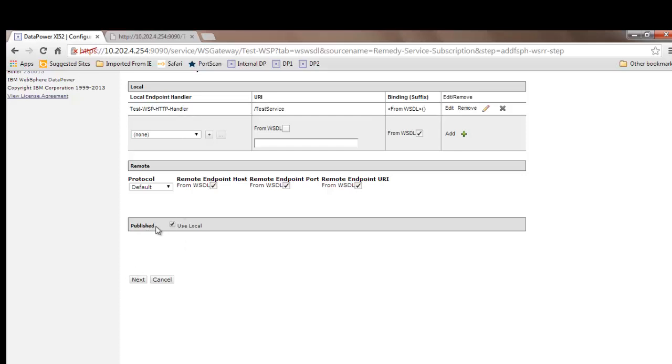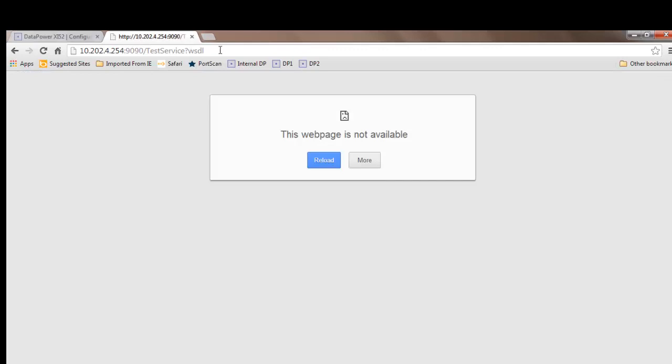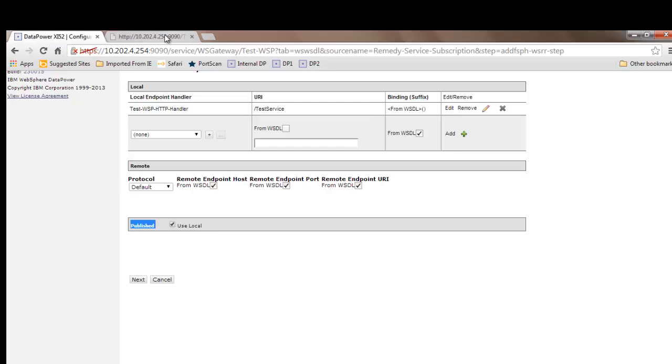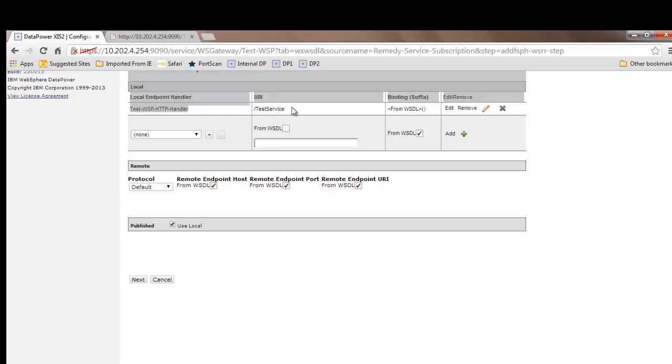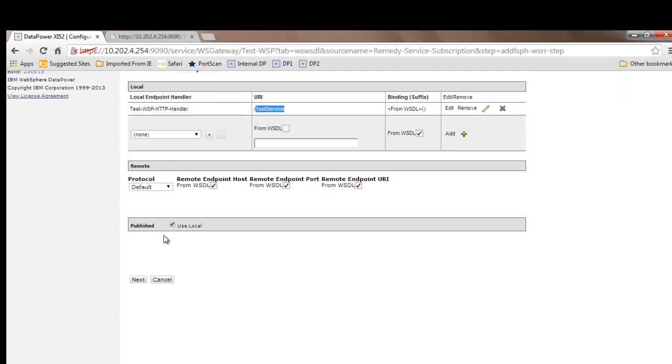Use local. Published is something which you will see in the WSDL. If I am able to fetch the WSDL, which I will be after some time, you will see that in this WSDL the endpoint will be the one used in the local handler, and the URI will be the one used in the local handler. So published says use local, which will be available in the published WSDL of DataPower. So let's click on next.